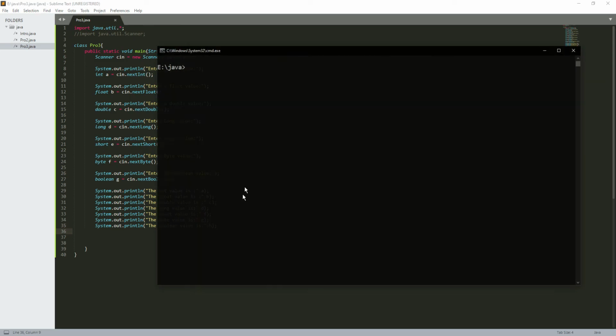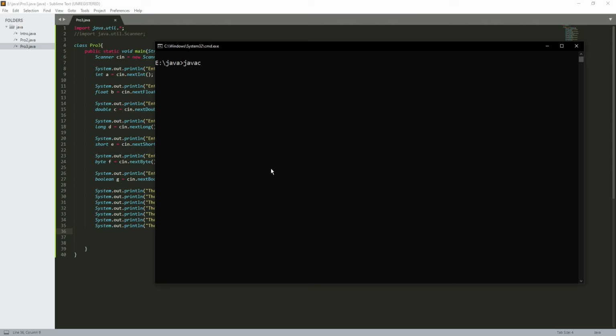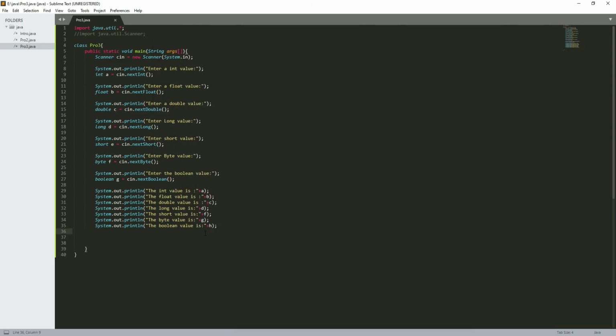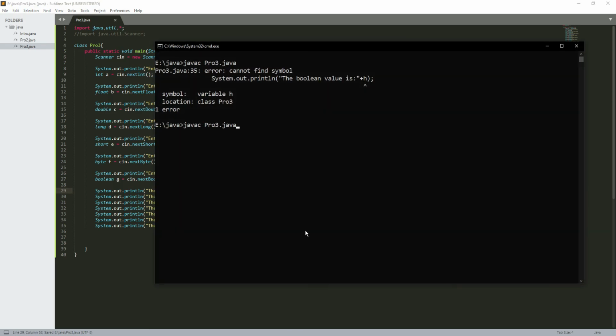So I'll compile this first. I'll say javac pro3.java. Here I have an error. It's saying h. We do not have h here. But what is the value of this boolean? A, B, C, D. This is E, and this is F, and this is G. Sorry for this. So let's try to run this again.